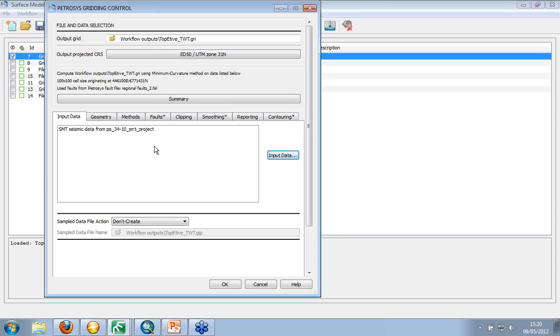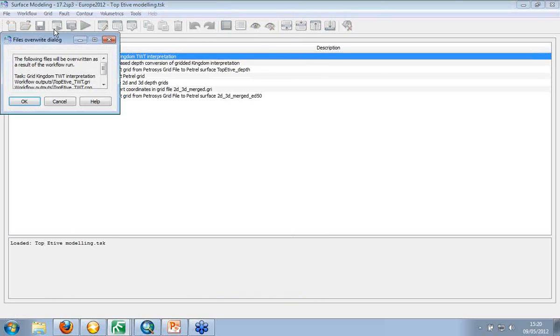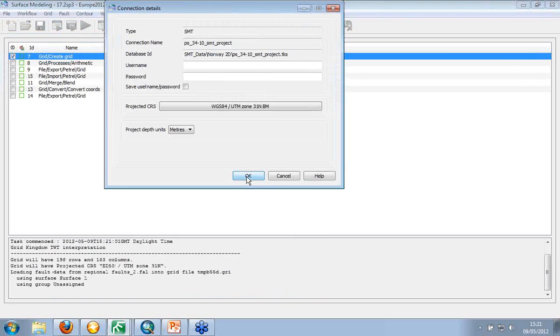And at runtime, Petrosys will coordinate convert this data on the fly to allow us to output a grid in a CRS of our choice. So for example, our Kingdom project was in WGS84 UTM 31 North. Our output Petrosys grid is going to be in ED50 UTM zone 31 North. Another important area that the direct connects extend to in surface modeling is the direct use of faults. So for example, I'm using a Petrosys fault file this time, but we could be using faults directly from our Petrel project or our Kingdom project, etc. So I just go ahead and run this task, connect to my Kingdom project.